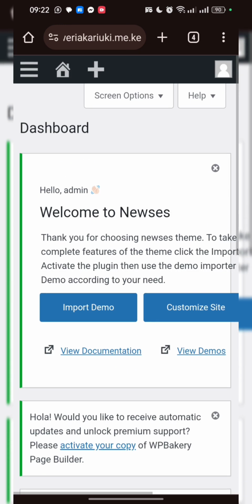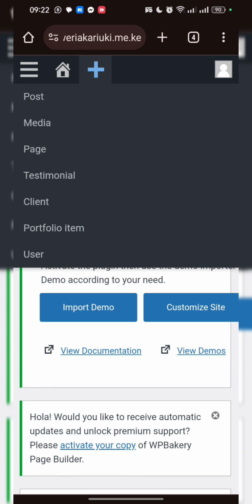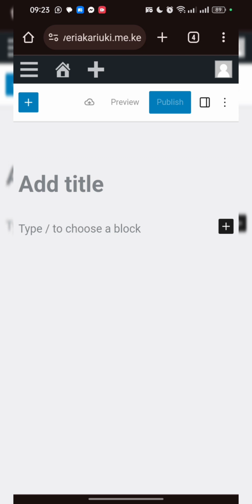So this is your dashboard, this is your home page. You can click here, the plus that you see here, and you can see add a post, add a media, add a page, add a testimony, add a client, add a portfolio item, add a user. So our interest is how to add a post.